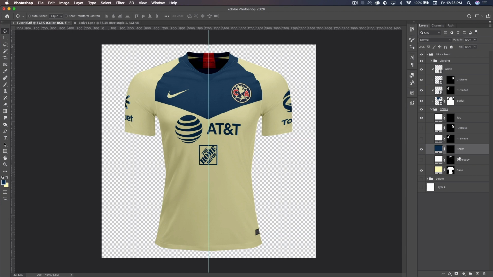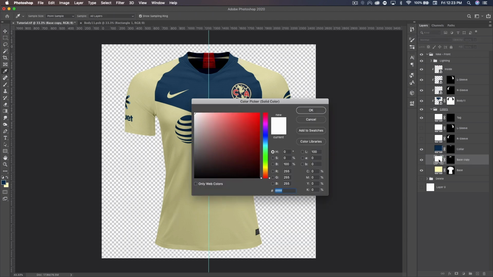Now you might have noticed this base duplicate I have down here. This layer would actually be called back in the new template, which would control the back color here. But for this one I don't have it, so I'm just going to double click this and make it blue, or tan. I guess I'll make it blue.